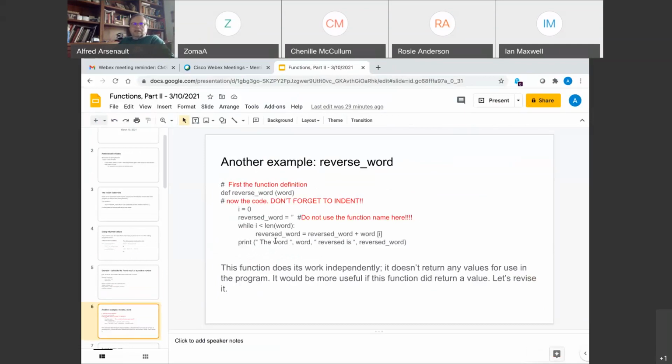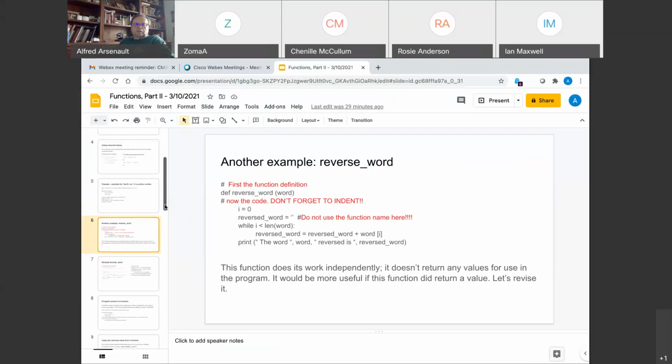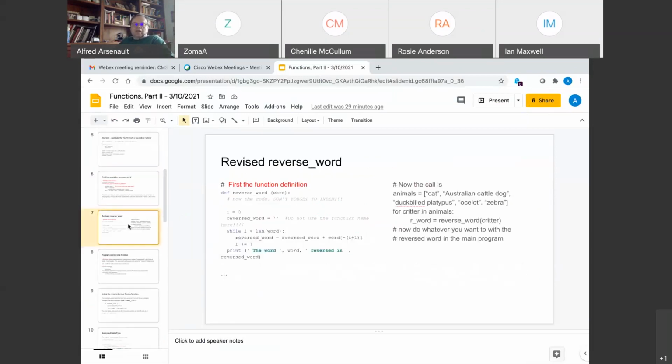Now, this actually is an incorrect version of the reverse word algorithm. So ignore this code. Use the code that's in PyCharm, which is actually right. What I want to do is, again, point out the parts of the function. The definition, def, title, parameters, indent, the code. And again, in this case, reverse word does not return anything. It just executes.